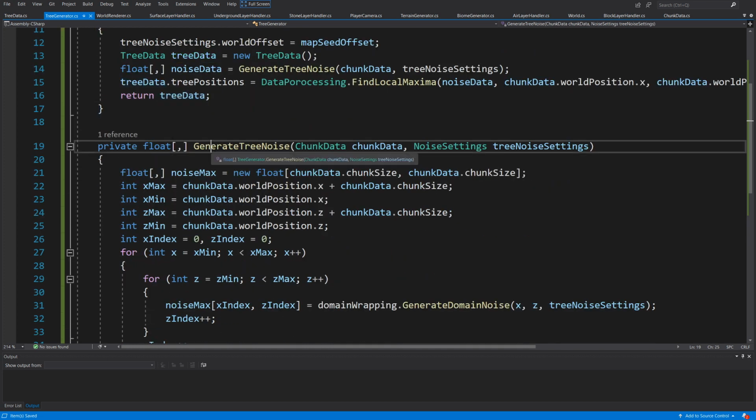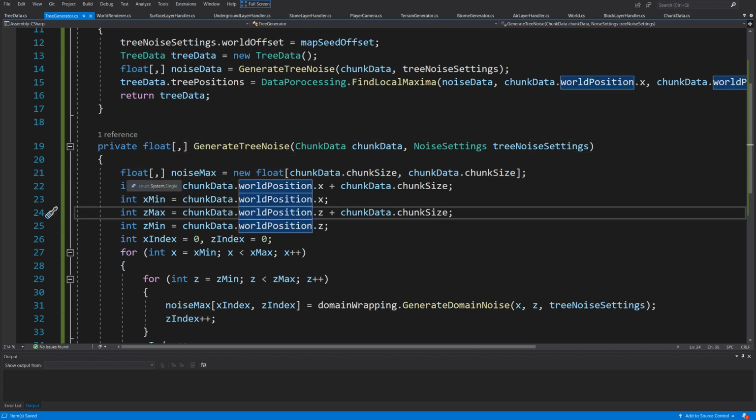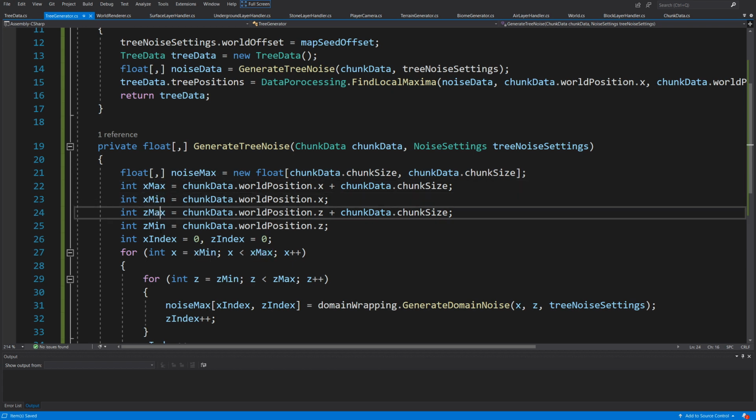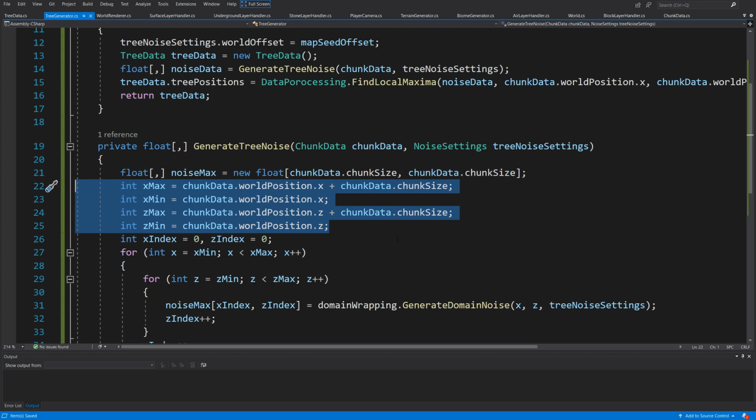The second one, the private one, will be generate tree noise, which will generate as a float 2D array of the noise values for each position in our chunk. Now, to generate it, all we need to do is create a new float 2D array that will be of size new float chunk data chunk size, chunk data chunk size. So this will be our 2D float array. Now we need to calculate x max, x min, z max, z min. So those are the points that are defining the bounding box of our chunk.